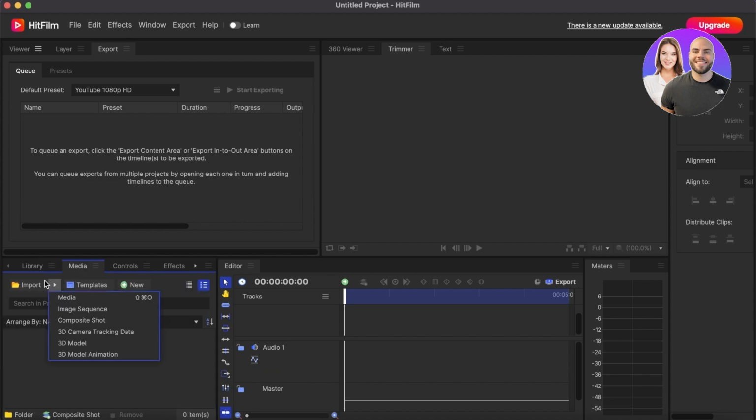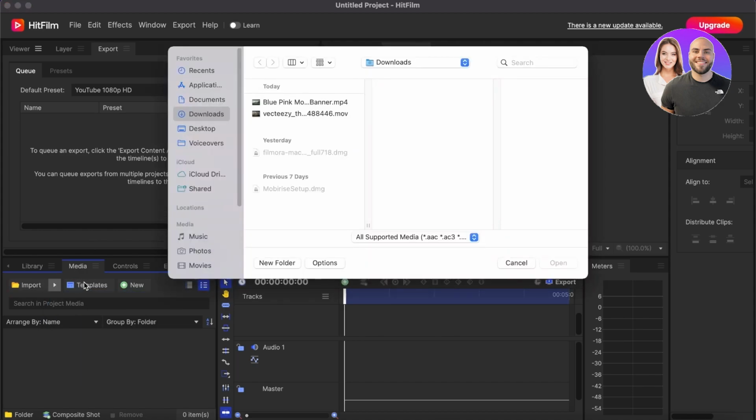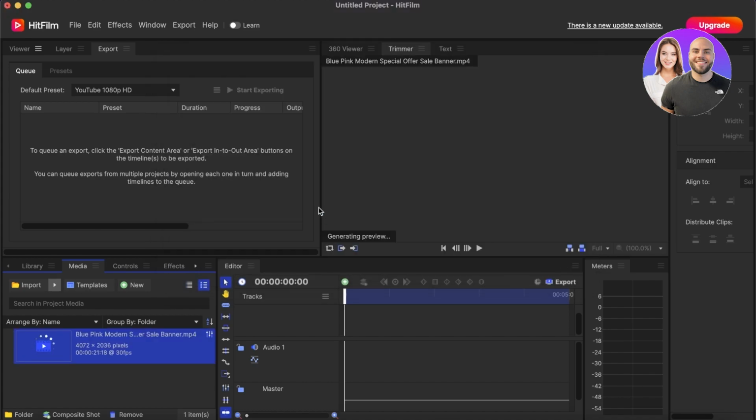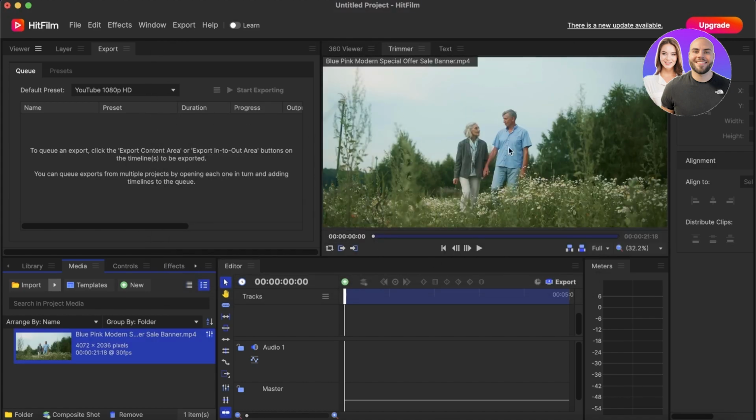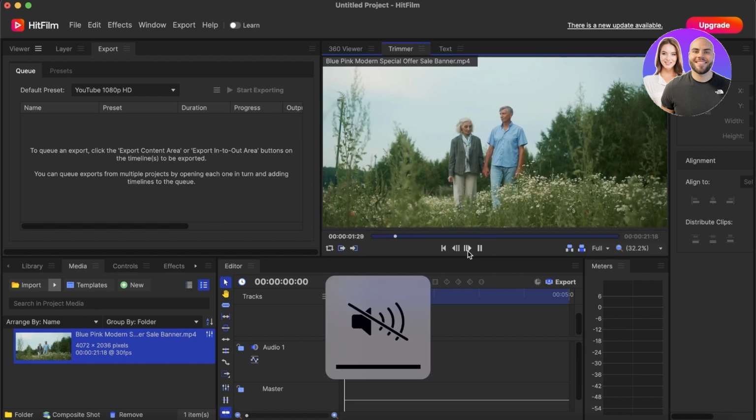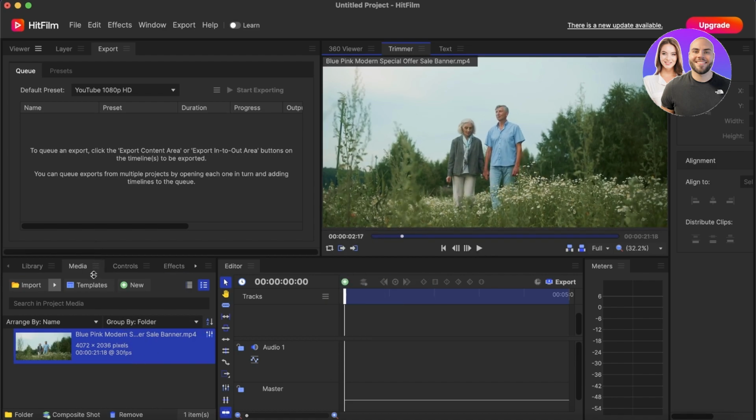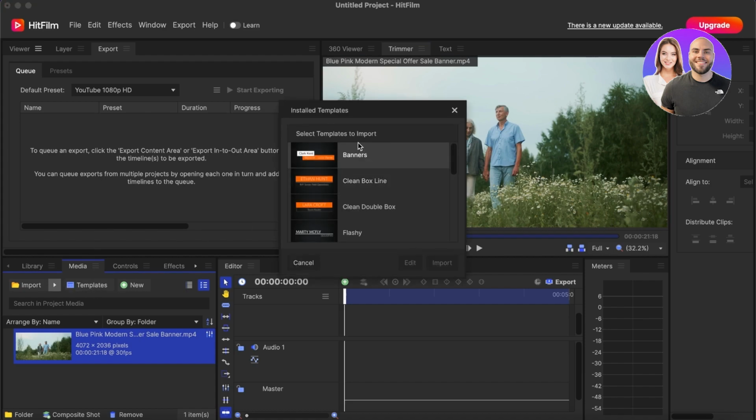Then you have media. So in media, you have import, templates, and new. And you will just click on import, and you can import the media that you want to add to the editor, the one that you want to edit. And you can just place it over here so we can get started with editing. Then you can click on templates as well, and you can add a specific type of text template that is pre-existing in the HitFilm video editor, and you can use those as well.